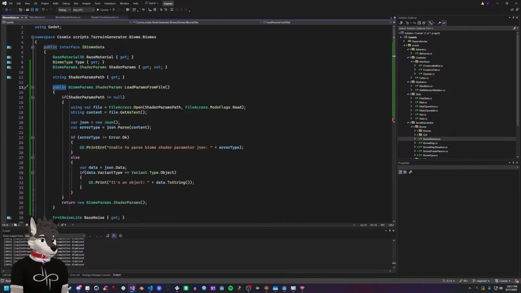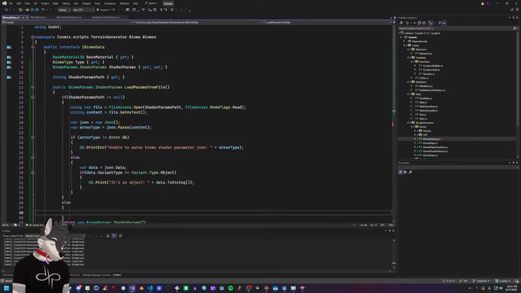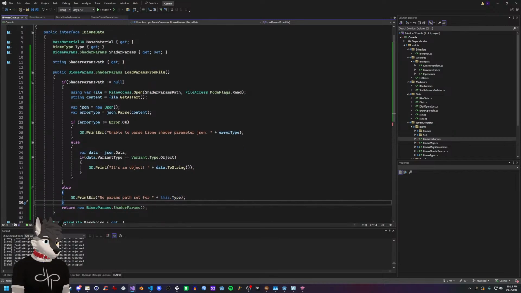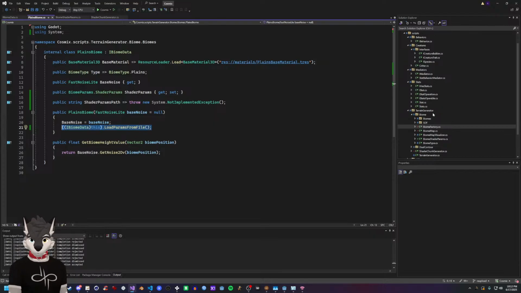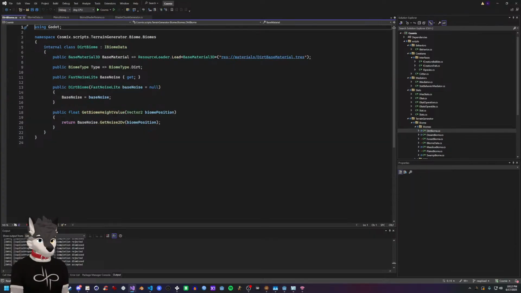Nope, away. Plains biome. Basically, all of the biomes have to now have this, which is okay.